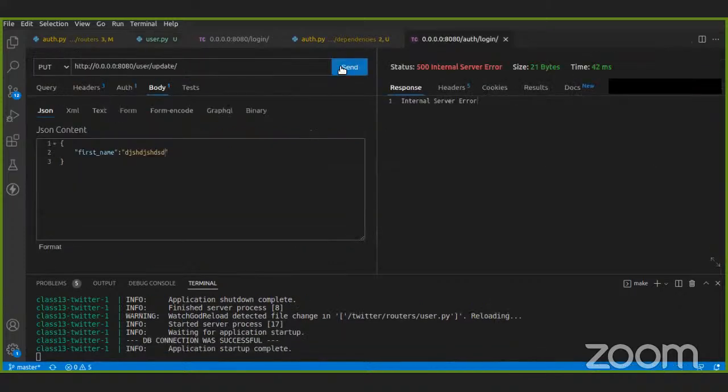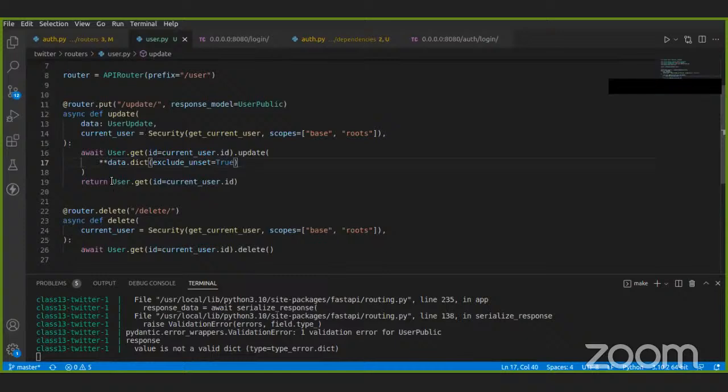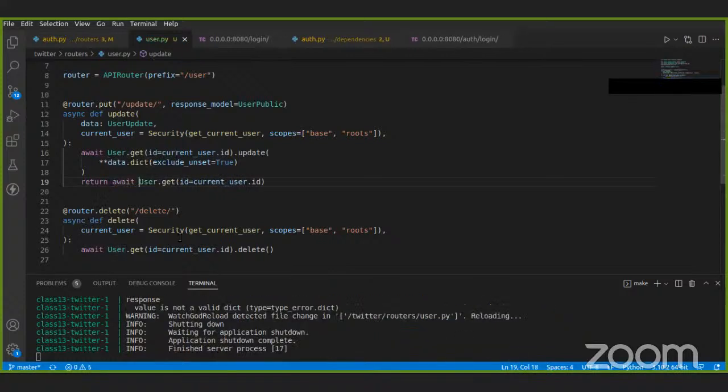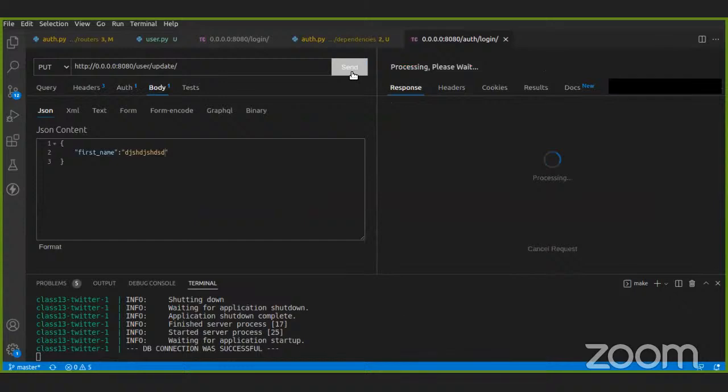So let us send the request again. Still another error. One validation error for user public response. Valid is not a valid date. Okay. Let's see what the problem is. Okay, we are trying to return user data, which is a coroutine object. We actually need to await any coroutine object we are working with. So let us run it again.